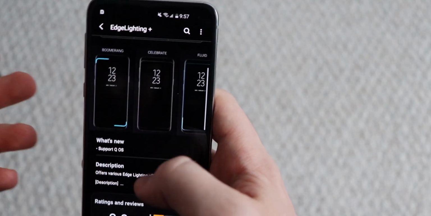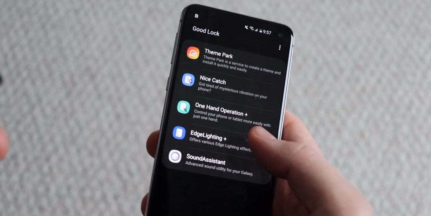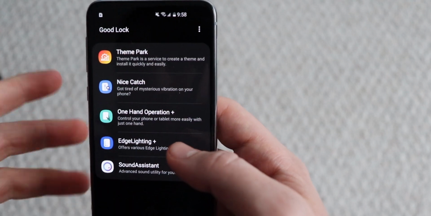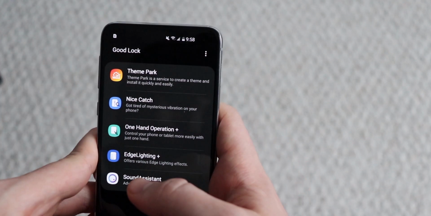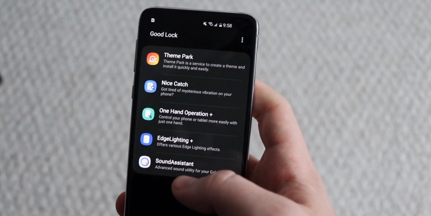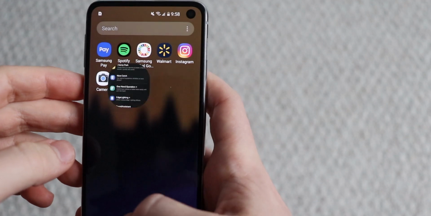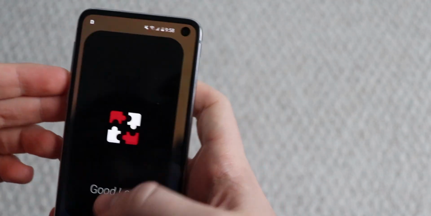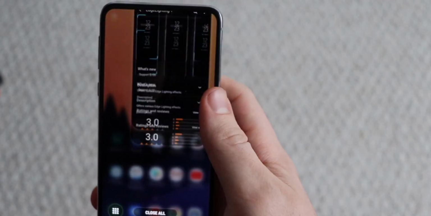Remember, it says support Q, and Android 10 was supposedly going to be called Android 10.0 Q, but obviously Google got rid of it. There's internal namings, but the official name is Android 10.0. And then there's a sound assistant. Anything that has to do with the sound assistant, Bixby, I don't use it. But there we go. That is Good Lock for you.